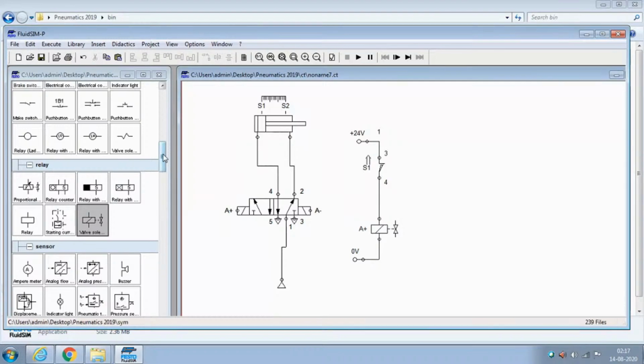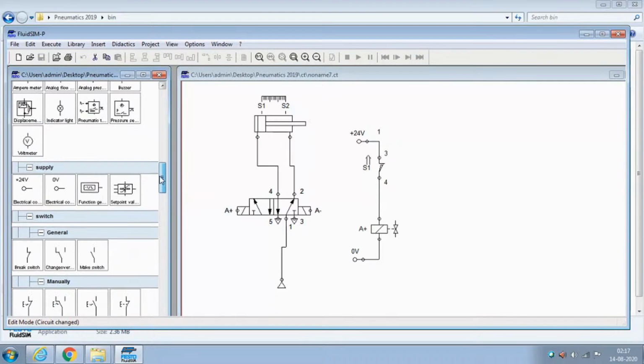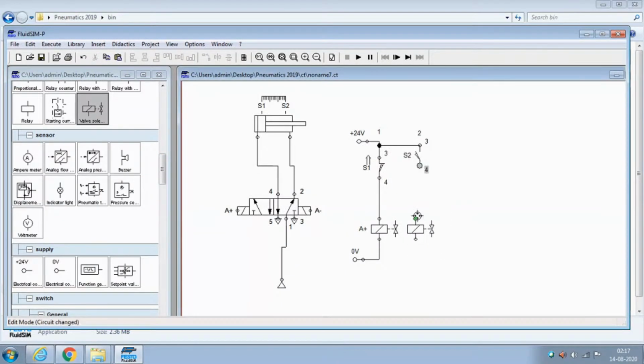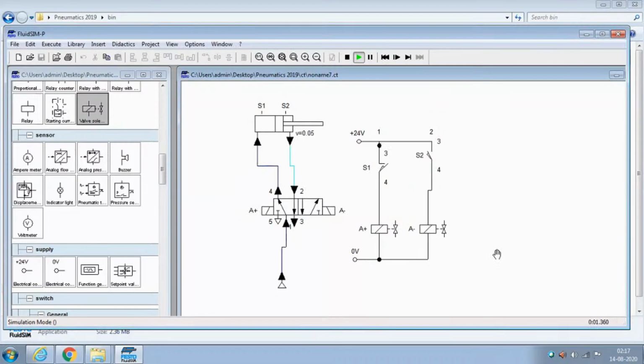So a make switch, S2 is one more sensor, and here one more solenoid valve, that is called A minus. Okay, now the electrical network is over, otherwise the electrical ladder is over, and pneumatics. Now you see the animation. Automatically, when it goes to S2, this solenoid valve is on because the 24 volt is coming from S1 and S2. S1 and S2 are the inputs, A plus and A minus are the outputs, and the final output is the motion of the piston, extending and retracting, the actuator. Okay. So this is the electro pneumatics.